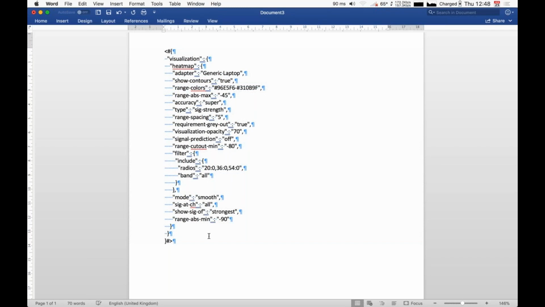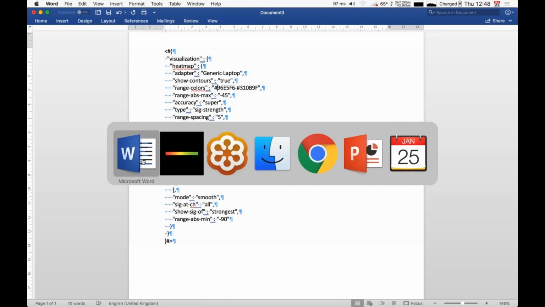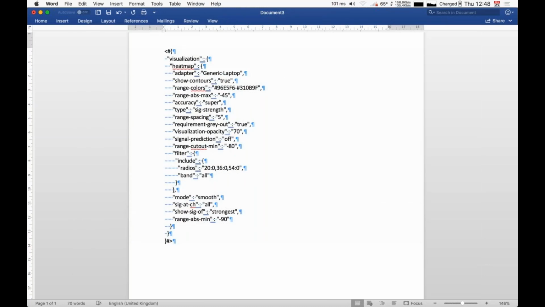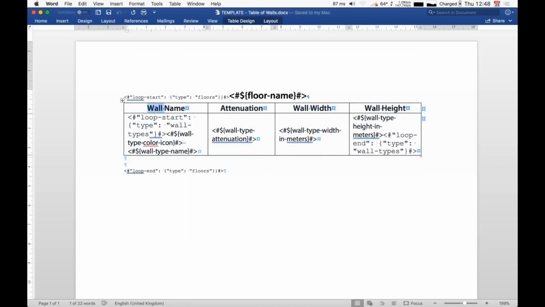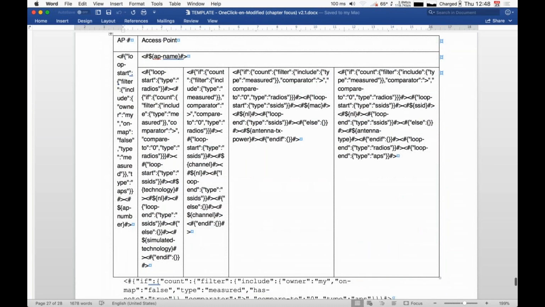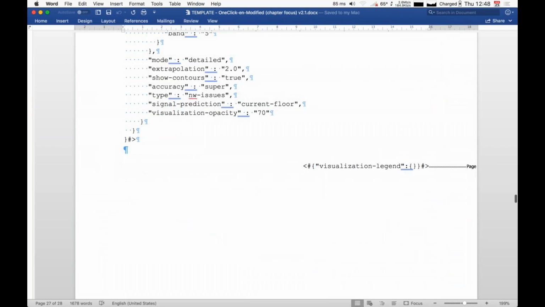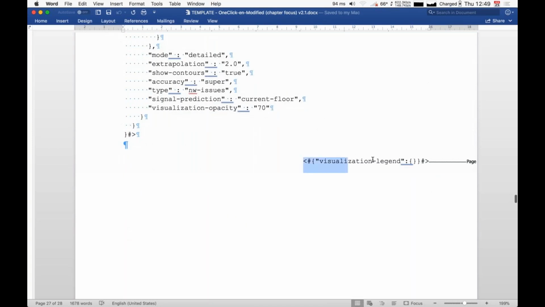And when we use the visualization legends tag, and again, great artists copy, right? So that's what I'm going to do. I'm going to find an example of the visualization legend tags. I'm not going to try and, there we go. So this tag will provide the legend for whatever visualization preceded this.